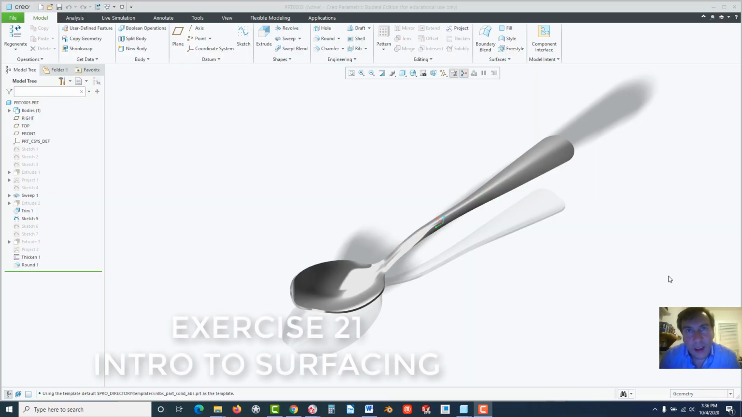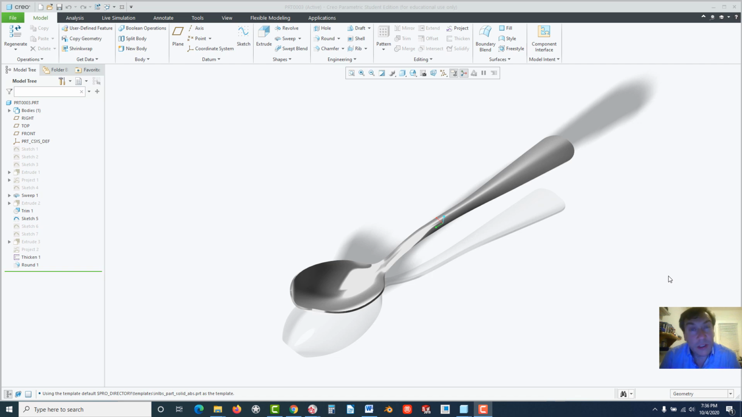Welcome back. Today we're going to take a look at exercise 21, which is making the spoon using surfacing inside Creo Parametric 7.0. We're also going to learn how to import images like JPEG images to use as a tracer for the spoon. So let's begin.